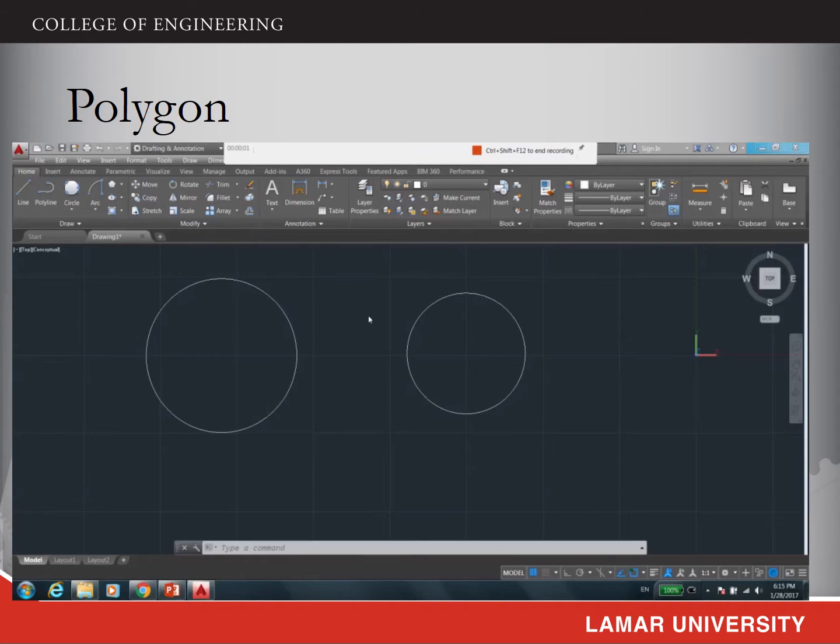Now I will show you how to draw a polygon with 3 different methods. In this example, I will use these 2 circles to identify the differences of these 3 methods. First, you need to specify the polygon icon in the toolbar or type the command polygon to generate a new one.